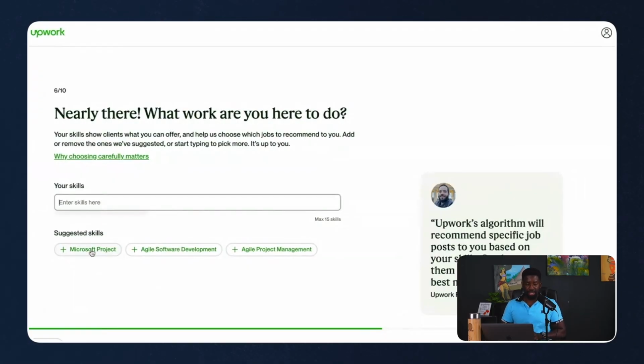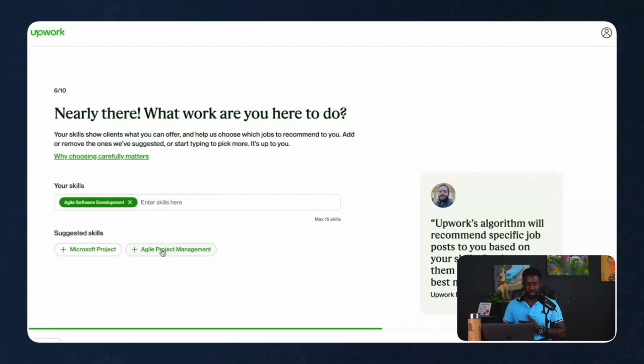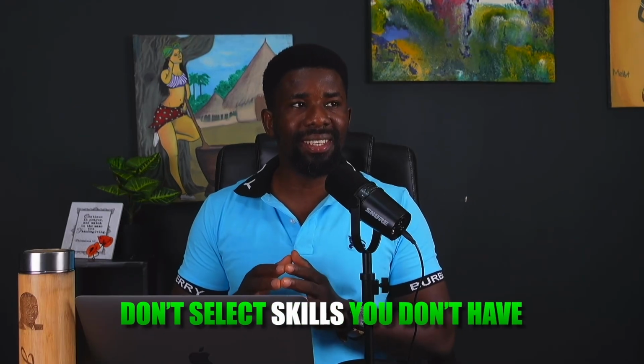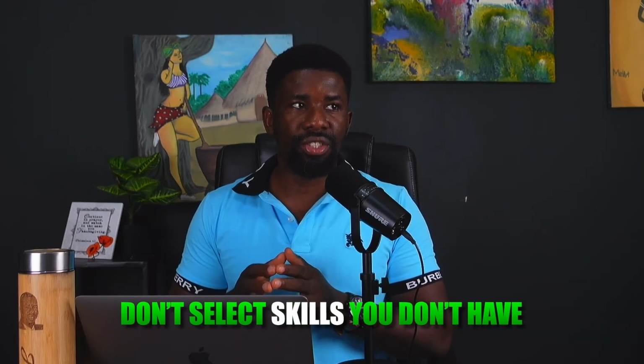So now you can see they even provided some suggestions for me. Do you have Microsoft project experience? Do you have agile software development? So I can say I am an agile software development person. I have that skill set, I have that experience. So now I would caution you here, don't select skills that you don't have.